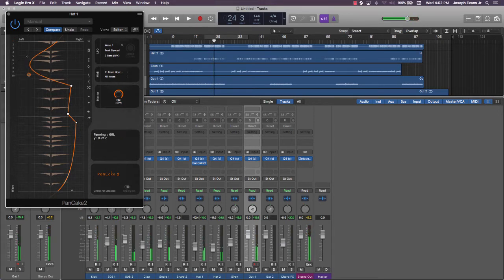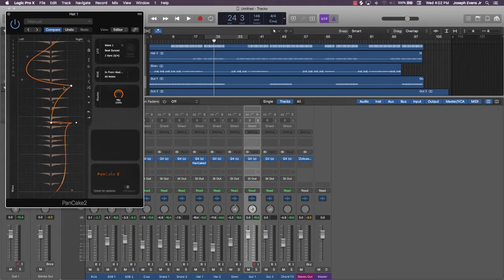Cool thing with this plugin, I can come over here and actually affect some of these things. So if I don't like how it did it, I can come over here and draw it in myself. I can also affect how long the automation is going to be: 4 bars, 3 bars, 2 bars, 1 bar, things like that. I'm going to leave it at 2 bars though.